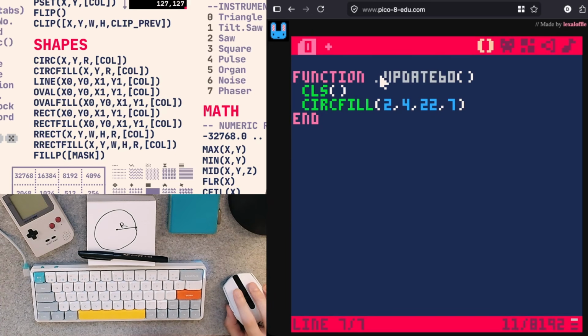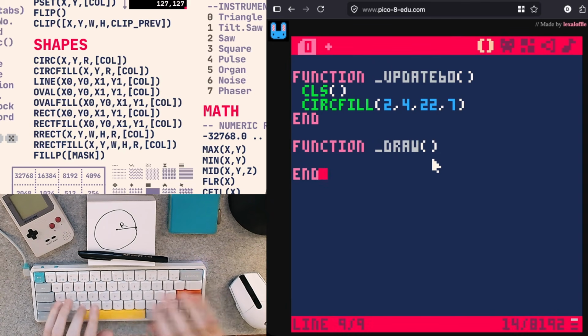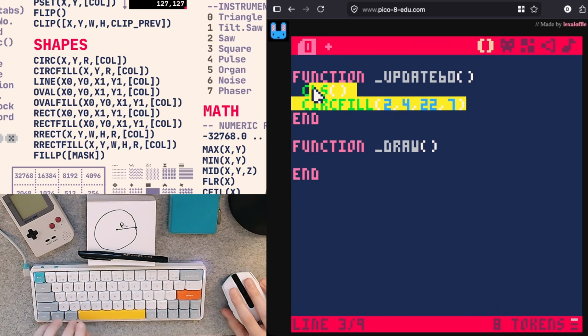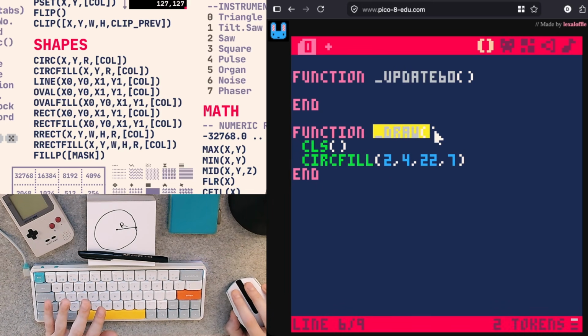Now, there's this update function. There's also draw. Now, usually, I'm going to take this. I'm going to Control X to cut it, Control V to paste it. Usually, you want to keep pure logic stuff in your update, and then you want to put graphic stuff like drawing circles in the draw.